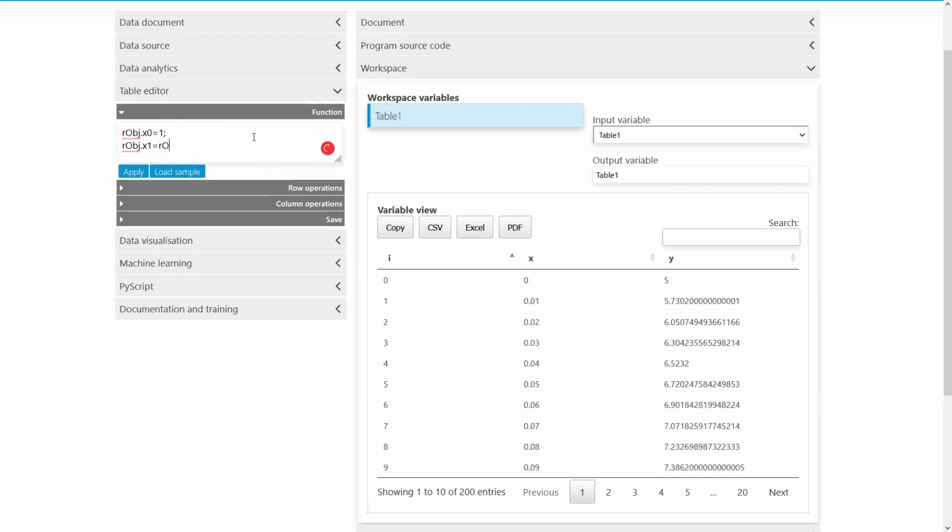And row object, let's call x1, that's going to be x itself. Remember, in our table, we have stored the values as x's over there. Then for x squared, I'll call this x2, and it's going to be this times itself. And then we need the square root as well. So let's call it row object square root of x equals r obj dot x, and we have to use a math function, math dot sqrt.